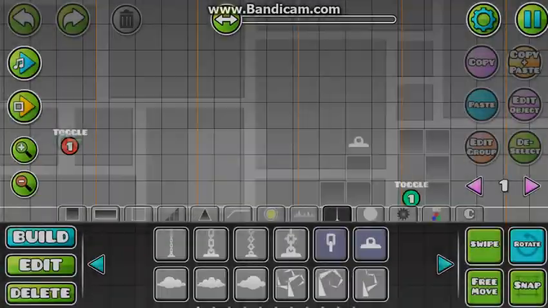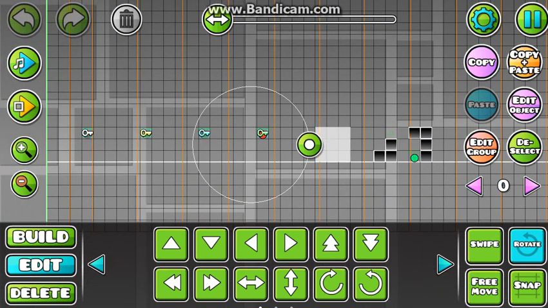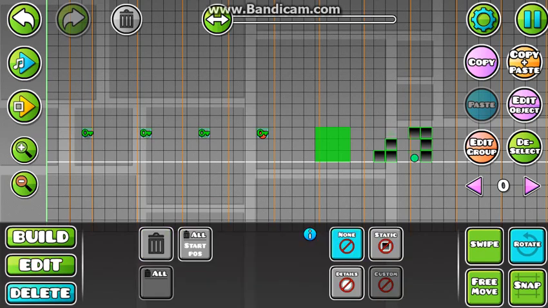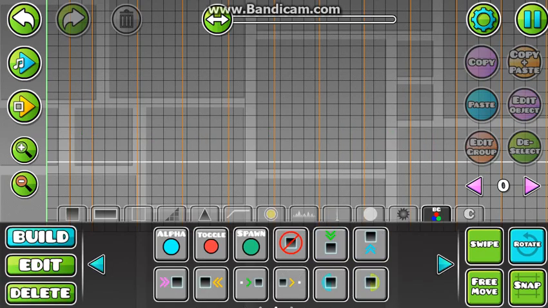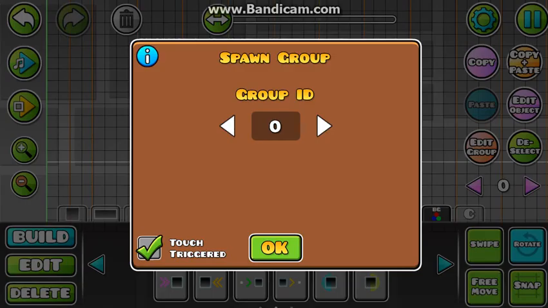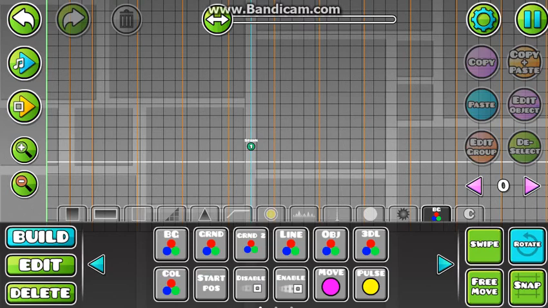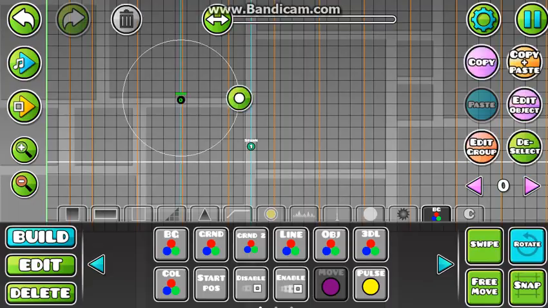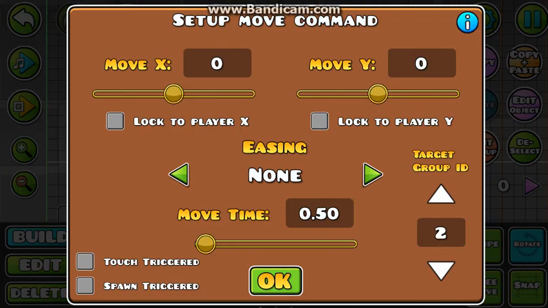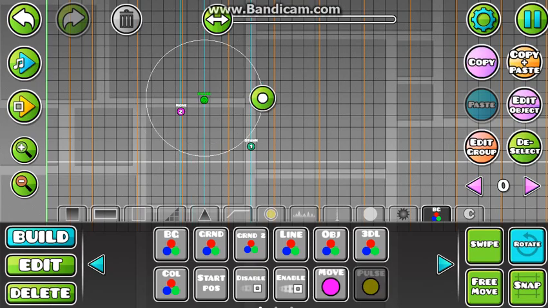Now, I'm going to go back into the editor, and I'm going to just delete everything I have here to tell you about spawn. Spawn's kind of an interesting thing. By default, when you place it, it's touch triggered. I'm going to go ahead and turn that off. And it's going to spawn group ID 1. Now, the purpose of spawn is, I'm going to make a few more move commands here in the background. Purpose of spawn is sort of to trigger multiple differing objectives at once.